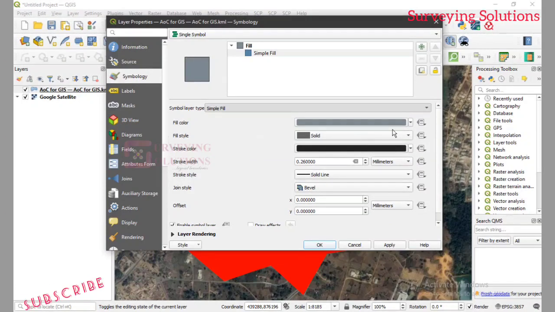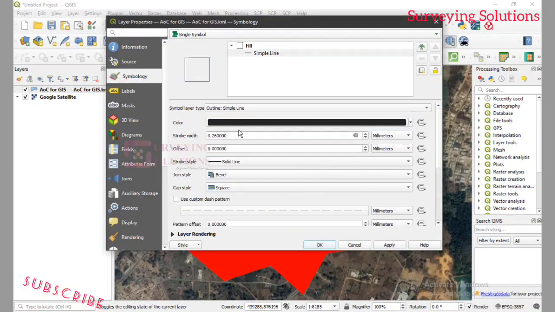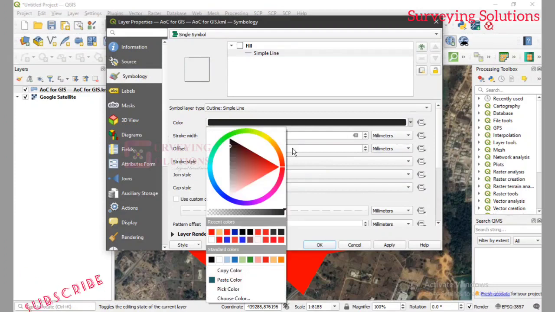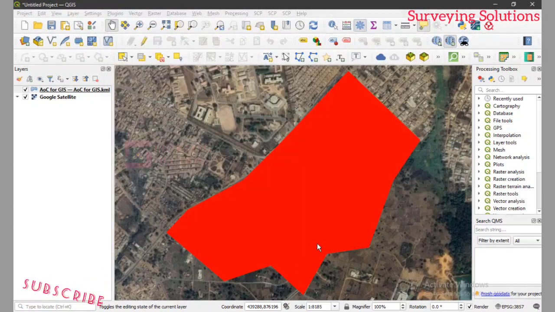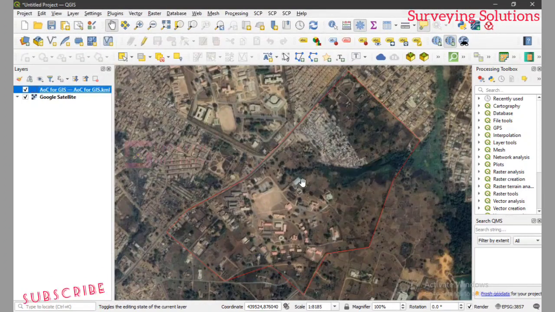Then let's change this color to red, right? Good. I just have a preference for red. So good. We have our AOC open for us to see through, right? Good. Now, this is actually the very first step, and we still have so much to do on this video.